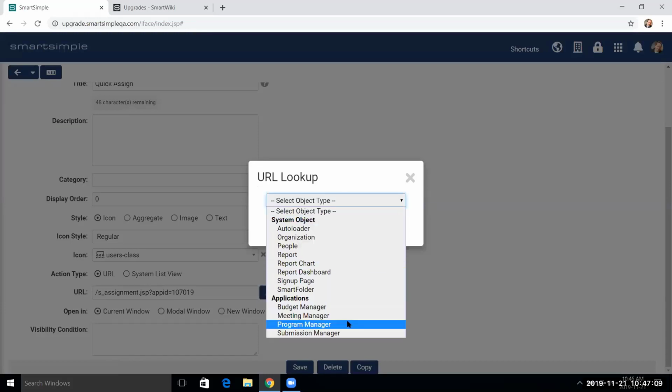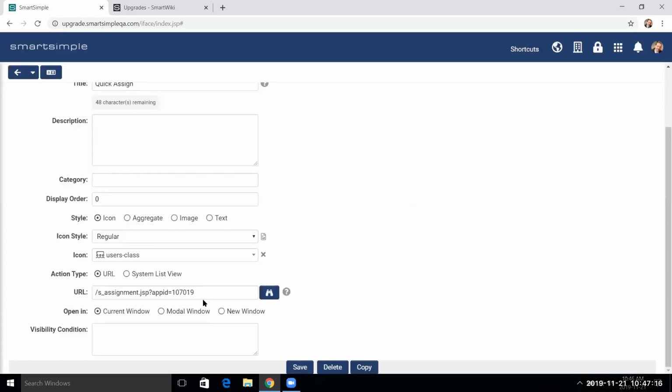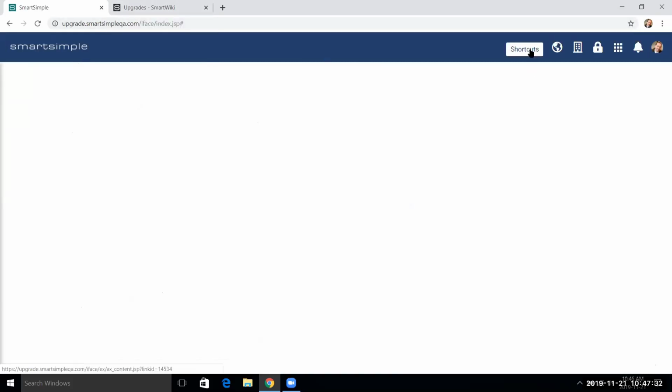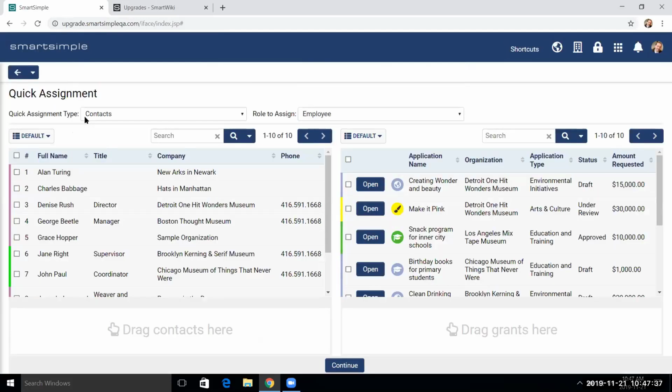Well, I'm interested in my UTA, which is the submission manager, and I want to show quick assignment. When I hit apply, it'll populate that link for me, and then all I have to do is save, and now I have a shortcut that will open up the quick assign for me. So that's a quick and easy way to get quick assigns into your portals. Here you can see it, quick assign, and boom, there it opens up. All right, that's how I did that.